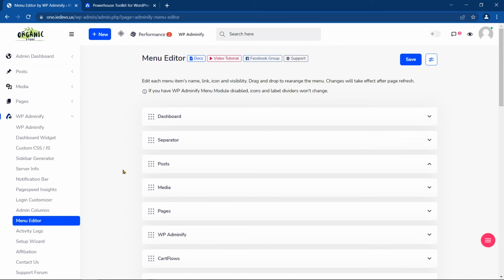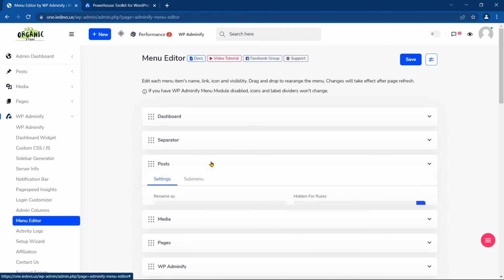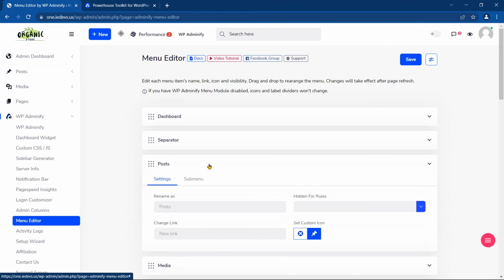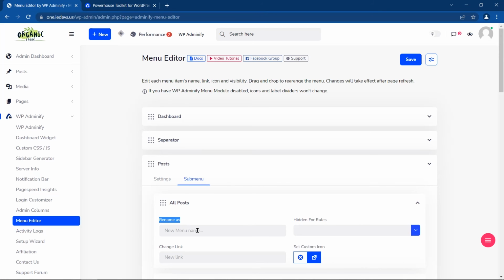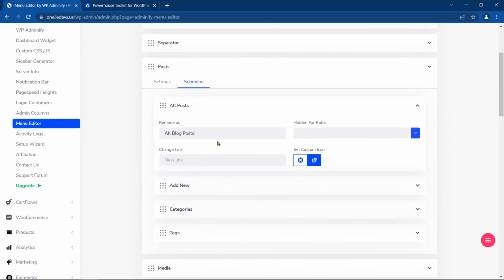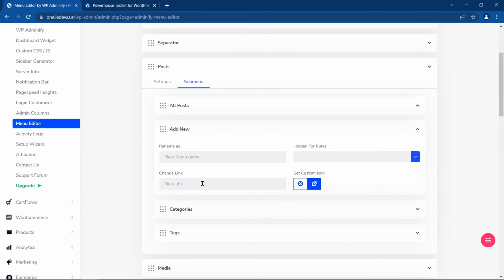Now, let's change another menu in the same way. I explore the post and rename it to Blog Post. To change the name of a submenu, click on the Submenu tab. I explore all posts and rename it as All Blog Posts. In the same way, I change the submenu Add New to create a new blog post.